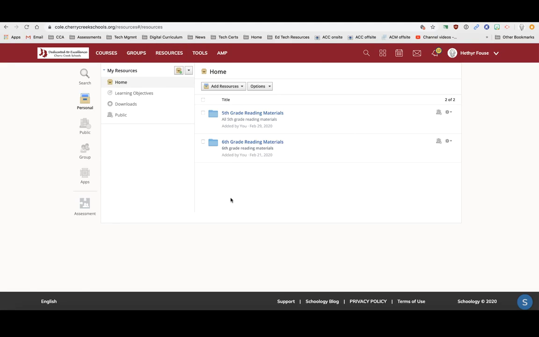It will come up into your home folder. And as you can see, I've already created two, if I was the 5-6 reading teacher. This is how I might organize my folders so I can easily find my materials each year. So I want to show you how I've created this.